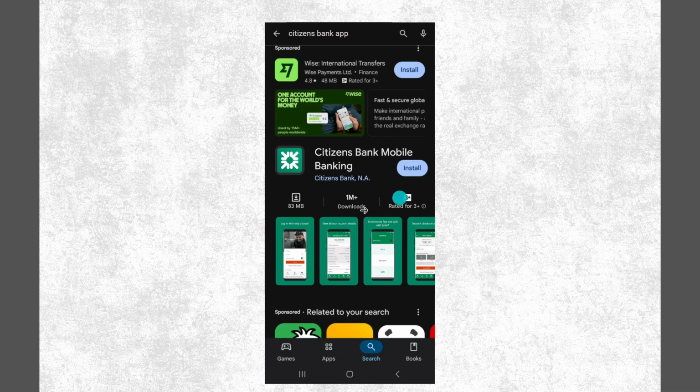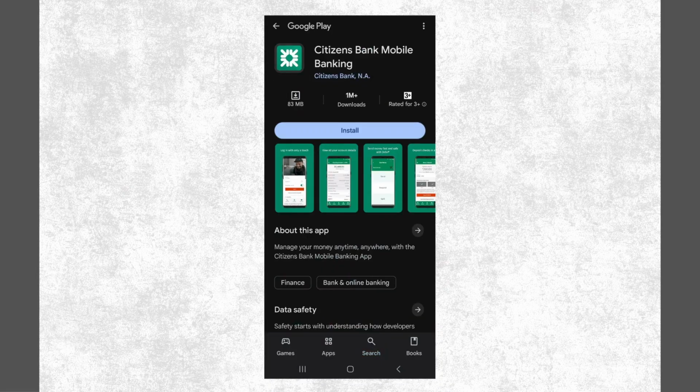A quick tip: always be on the lookout for the official bank logo, which can help confirm you're downloading the legitimate application. With the app identified, it's time to add it to your device with a simple click of the Install button. On iOS devices, the button might read Get, but don't worry, it performs the same function. Once clicked, the installation process will begin.